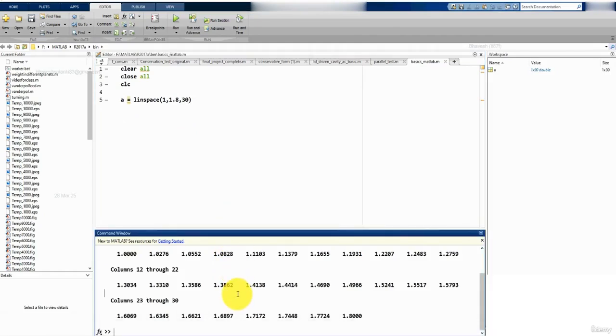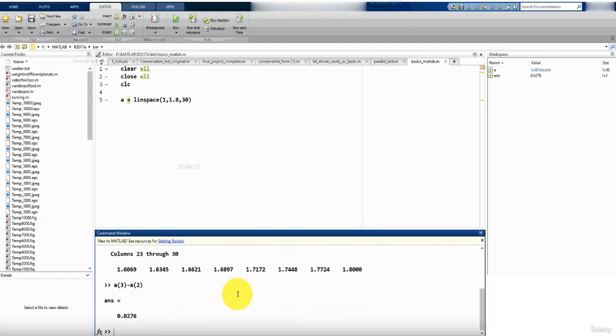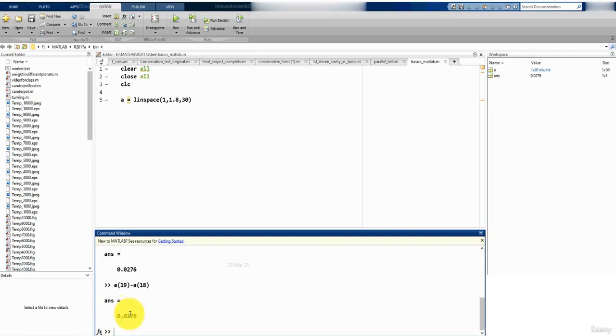Now, how would you calculate the interval? Well, it's very simple, right? Since the interval is fixed, you can take any consecutive numbers. You can take a of 3 and minus that from a of 2. You'll get the interval 0.0276. Similarly, what I can do is I can take the 19th number and subtract it from the 18th number. The results are not going to change. That's because linspace makes sure that the interval is constant.